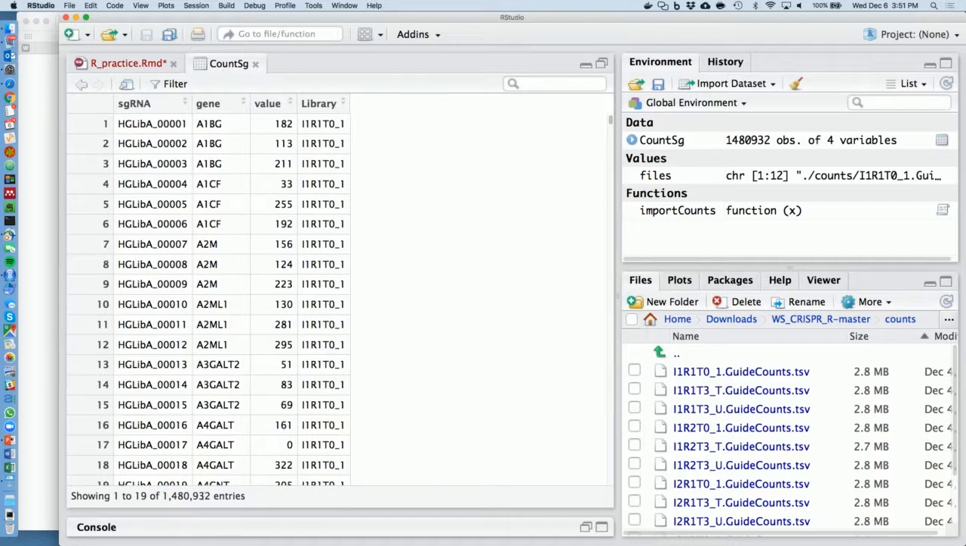As you notice, it's a pretty big data frame. You can't do that in Excel, or your computer will have a hard time, okay? It's a table of four columns, but 1.5 million rows. For R, it's a piece of cake.